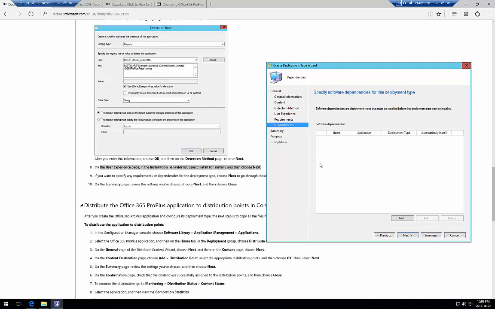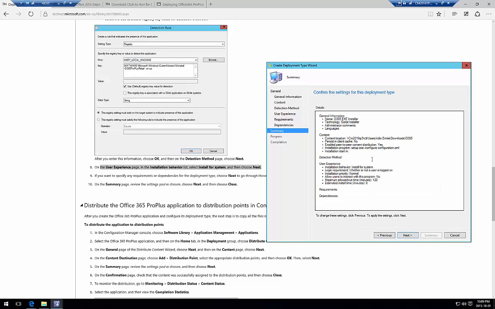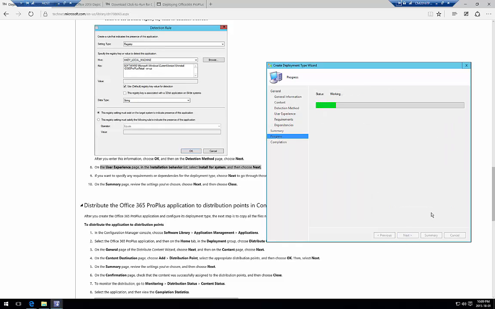Again, for dependencies, there's no dependencies in this, like prereqs, like C++ or Silverlight or any of those other little bits and pieces that might be required for some apps. In this case, this is not the case, so we'll just hit next. And next on the summary tells us everything we put in. And we will let that finish.